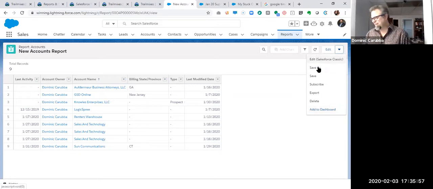You can save that report as something else, preferably in your private folder while you work on it. And then you can take that report and make changes to it. If that works, then you can save it as something public for public consumption.